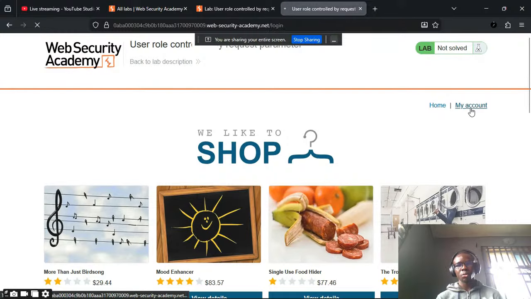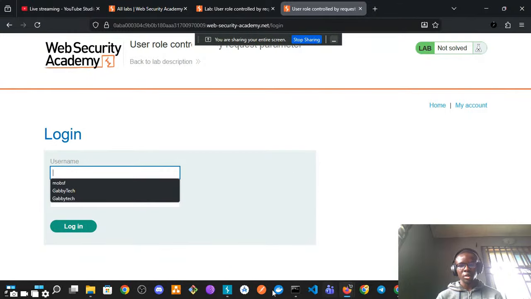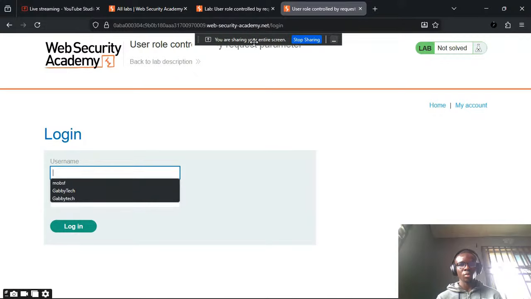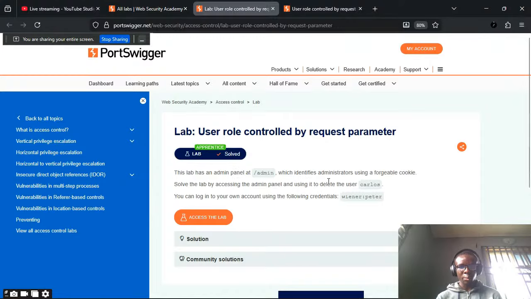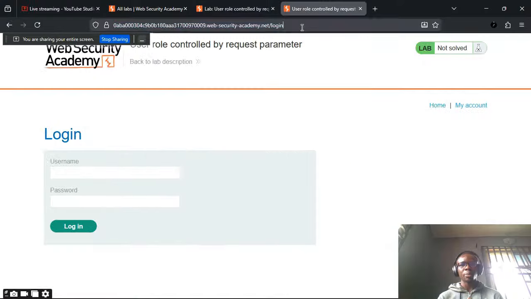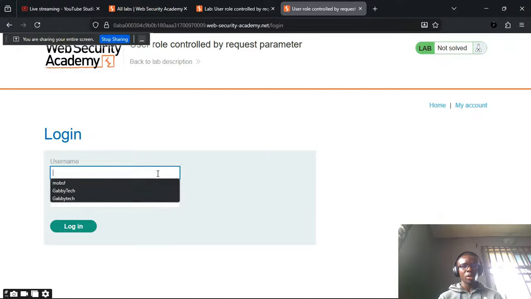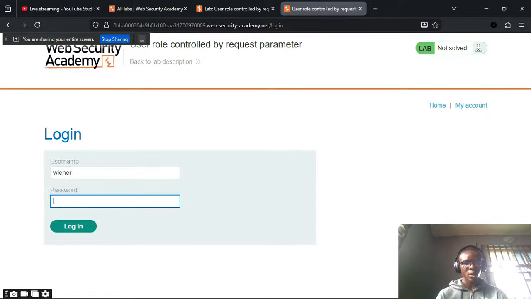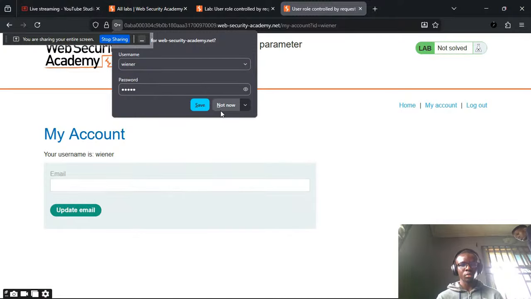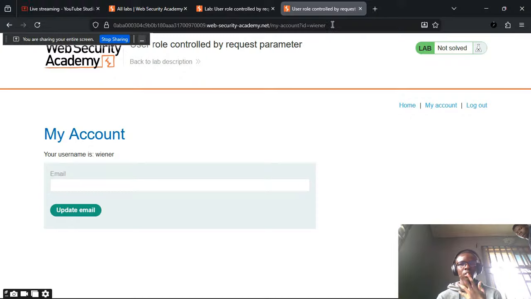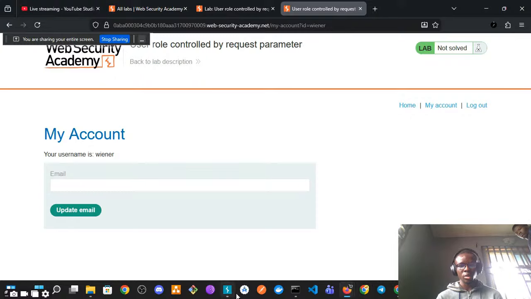I can come to my account, then they say I can log in. In here they said I can add an admin panel. All right, so the only way I can get to the admin panel is using a forgeable cookie. Now, how do I use a forgeable cookie? So let me log in as Wiener, with Peter as the password. All right, I've logged in now. Of course, I've captured the request here.